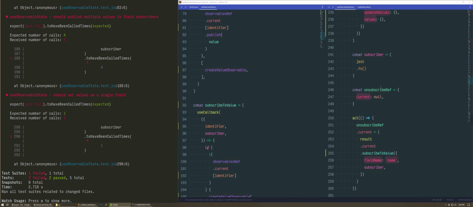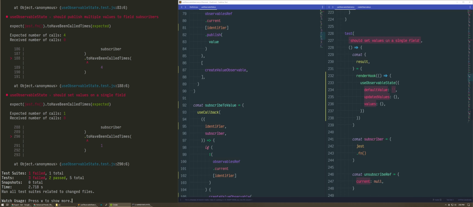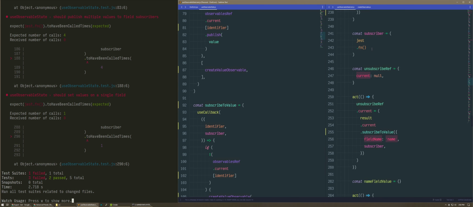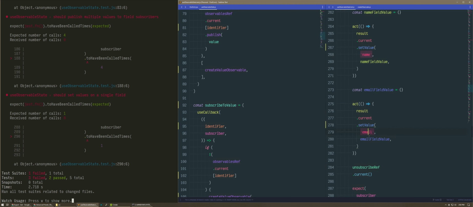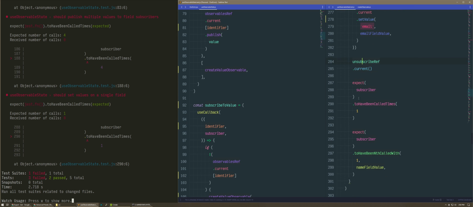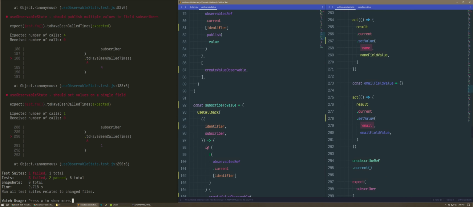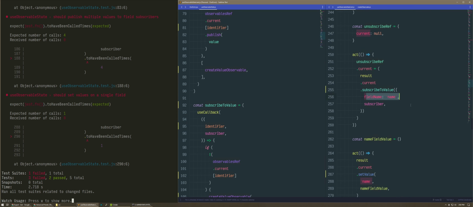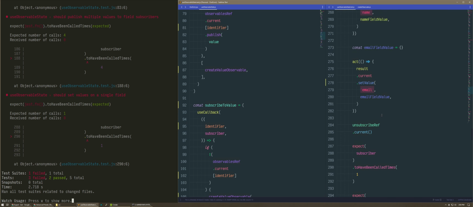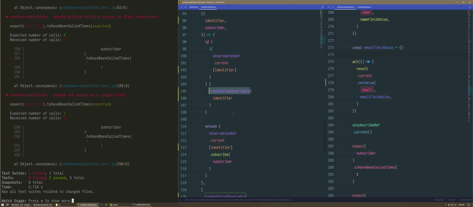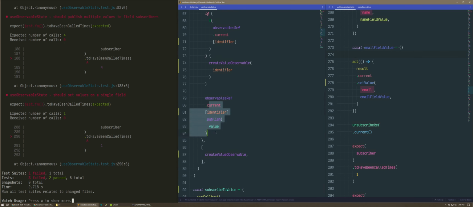What were we doing in this one? Let's see what the test does. Should set values on a single field. So we subscribe, and then we act on it. We set a value on a single field, and then we set a value on another field. Okay, and then we check to see that our subscriber was called the one time, which was the one on that field. And we check to see that the field value is currently this, the one time that it got called. But what it's saying is it never got called. So setValue never called createValueObservable, or never called the publish.